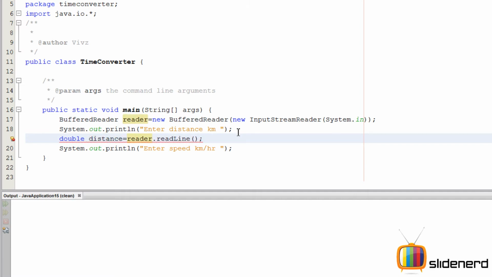Again, this is going to be an error, because let's see why. It says incompatible types, double and string. This reader.readLine is a string. You have a double over here, so you're going to use a function called parseDouble to convert this entire thing into double, right? Where is this parseDouble? It's inside the Double class. So you say Double.parseDouble.